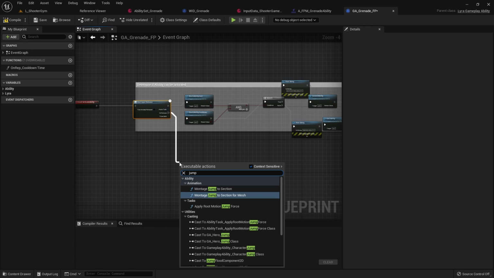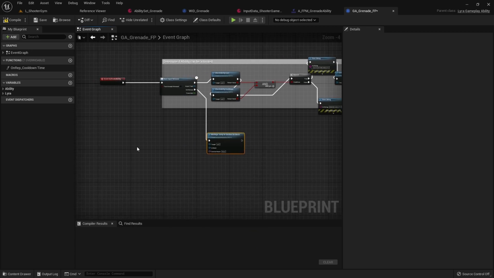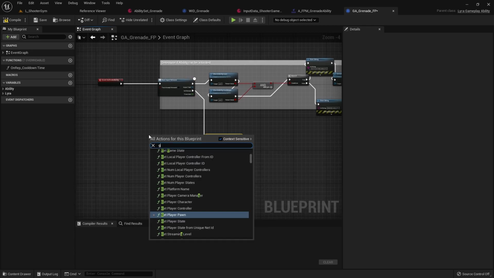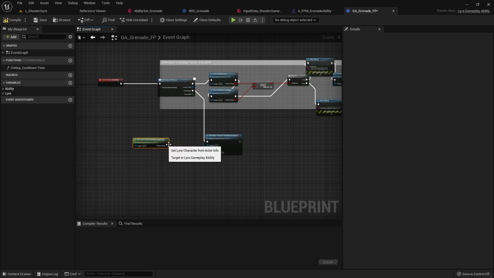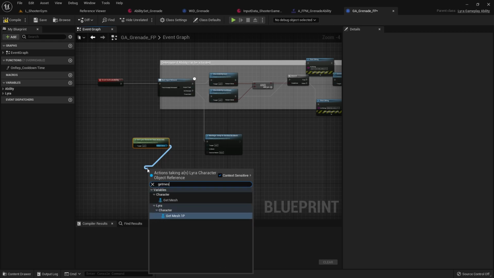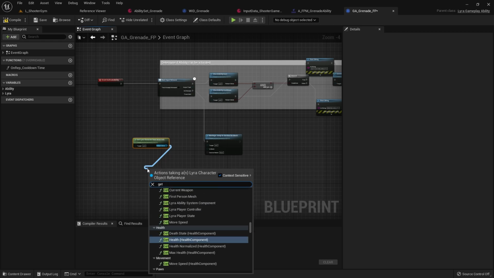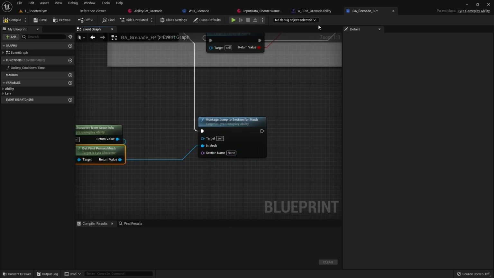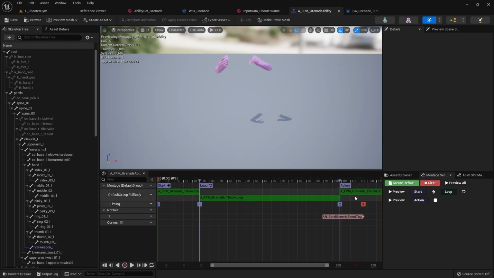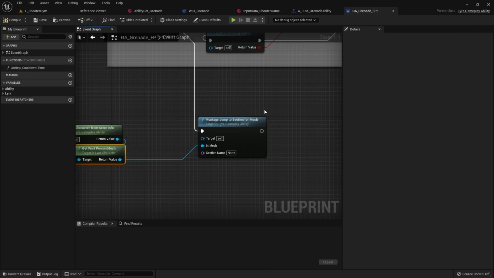So montage jump to section for mesh. And we want to grab our first person mesh. So we'll say get Lyra character from actor info, and then we'll get our mesh, and I think it's get first person mesh here. Grab our first person mesh, and then we'll pass that in as the mesh. And you see here it's asking for a section name, and usually I call it something like action so that it's very easy to remember. And so I'll just pass in action here.